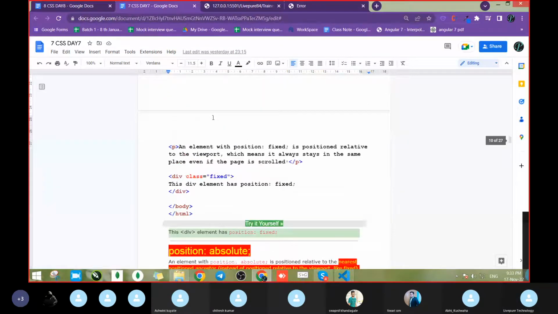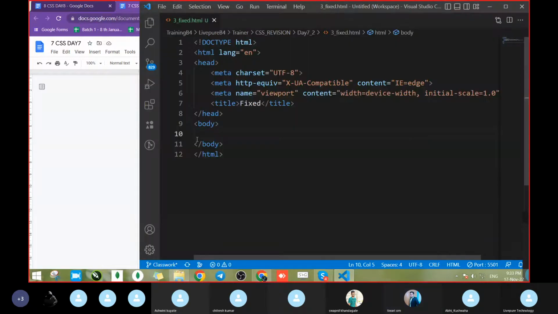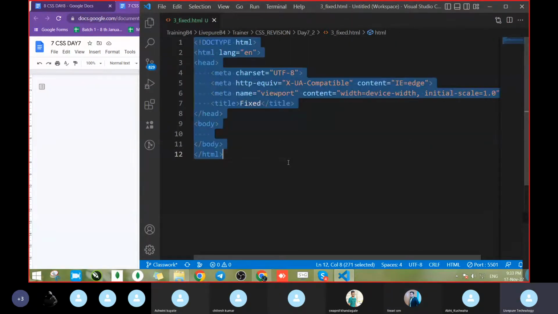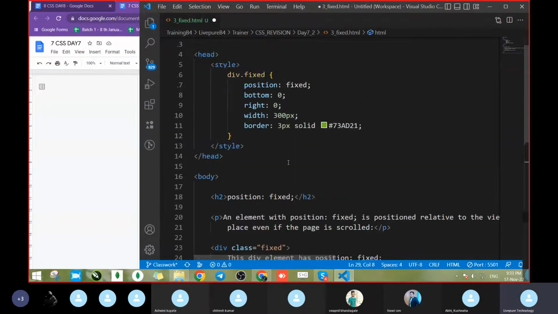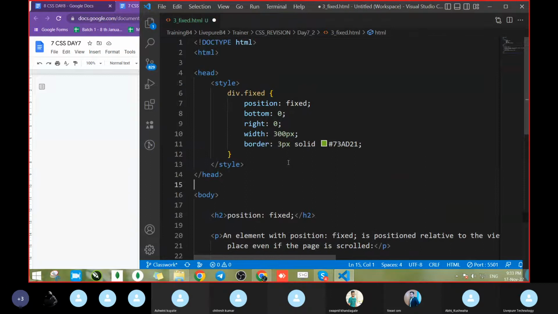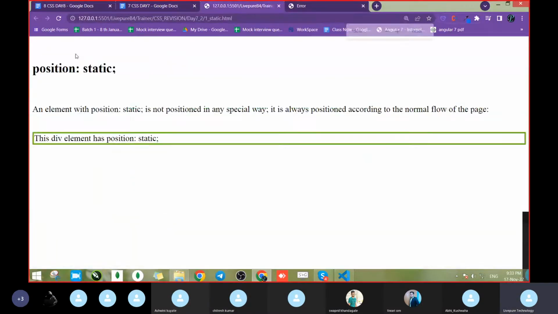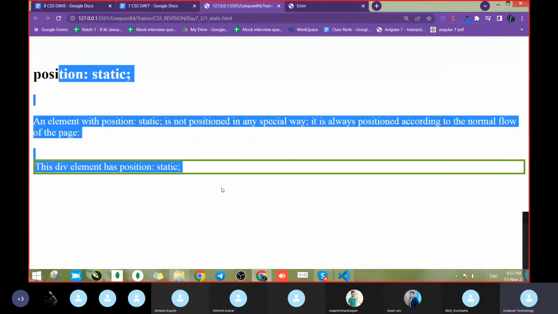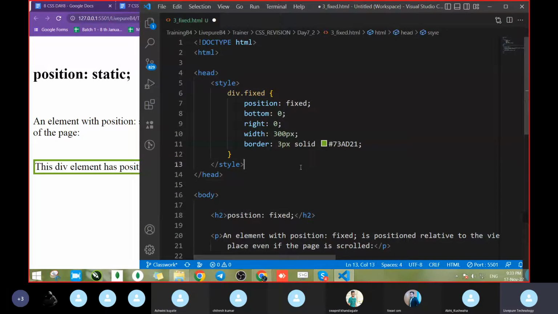Hello? Yes, sir. Yeah. So what is viewport? Viewport means whatever UI we are getting, that itself is known as the viewport.